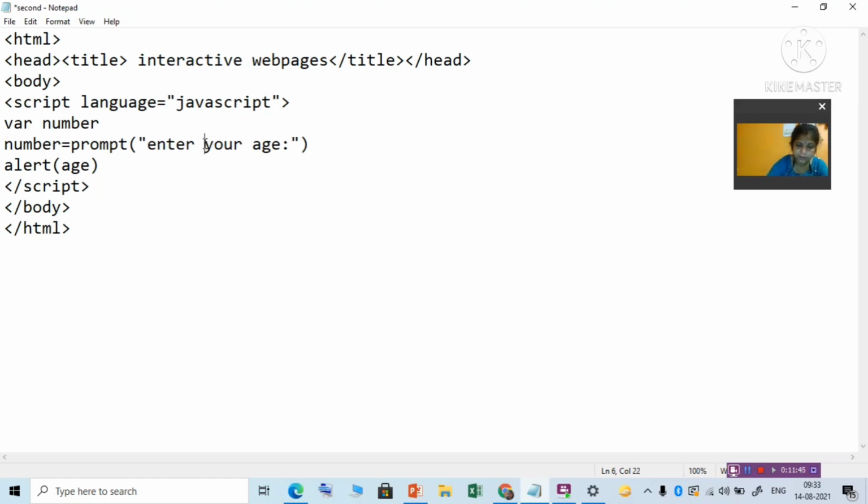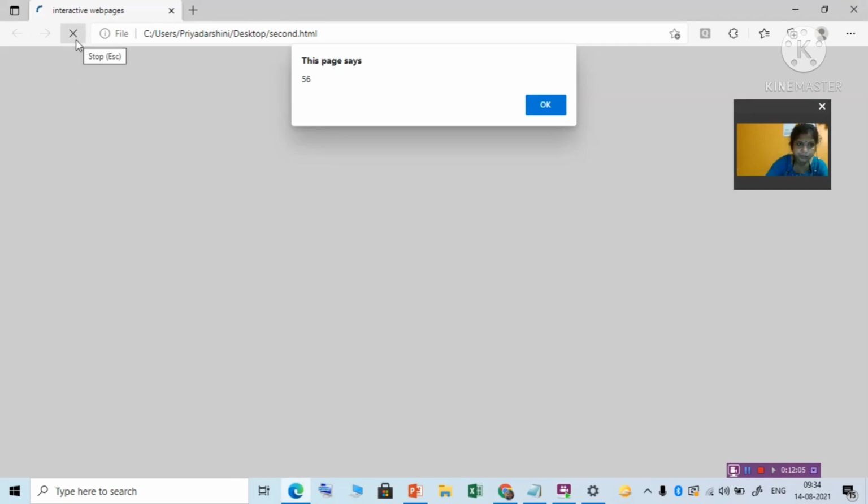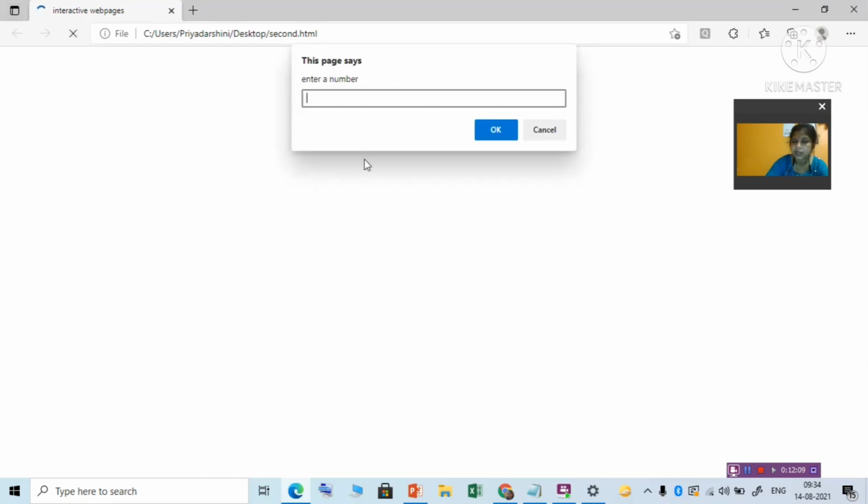Enter a number. Okay. Here, just enter a number. So I am giving a number, and it will display the number. This way, if you have to add 2 numbers, 3 numbers, 5 numbers, you can enter them. Okay, so now next, what?